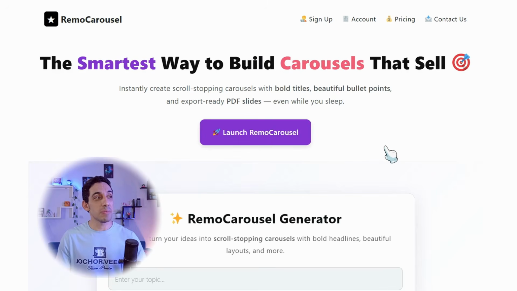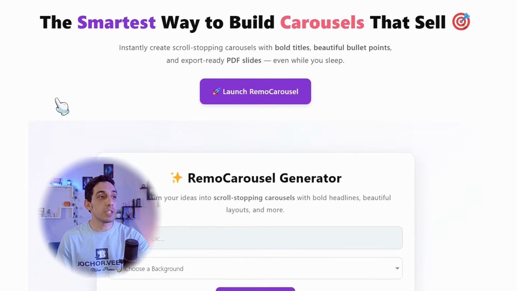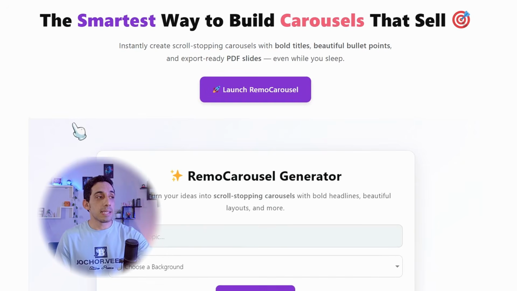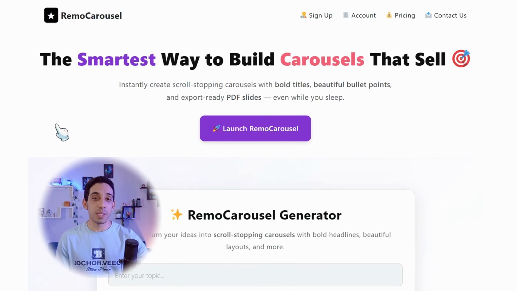This tool is called RemoCarousel. As you see, this is the homepage of my tool, and it's specialized in creating your carousel posts. It's one of the most effective posts on social media to get more conversions, more sales, and much more, because a carousel post gives the viewer or customer full control of how he watches it. He can swipe the pages right or left as he wants, and your call to action is more visible than in any other post format.